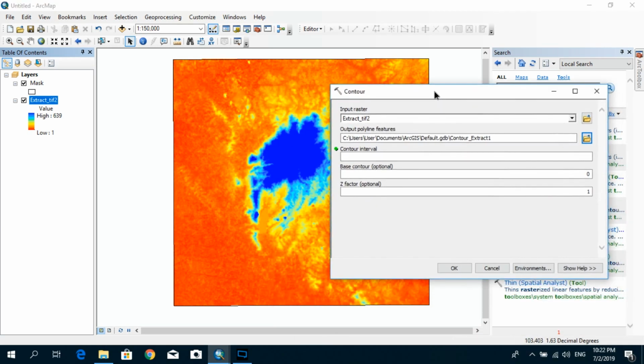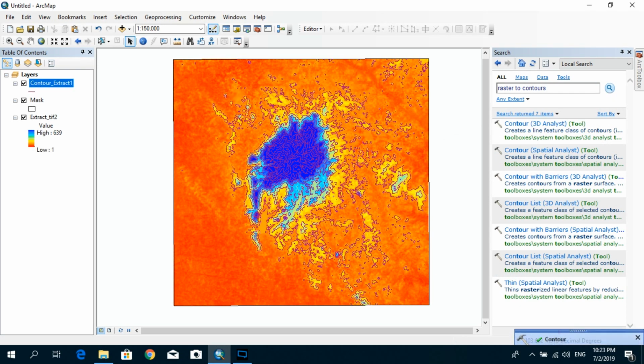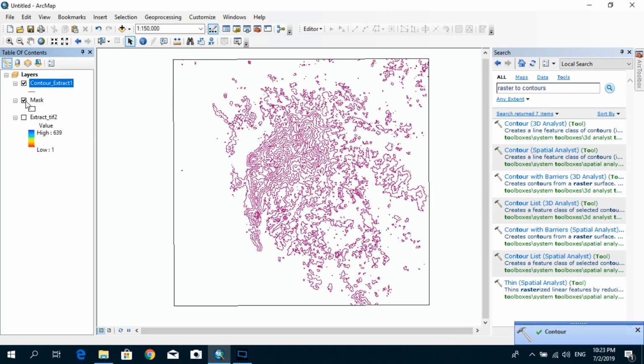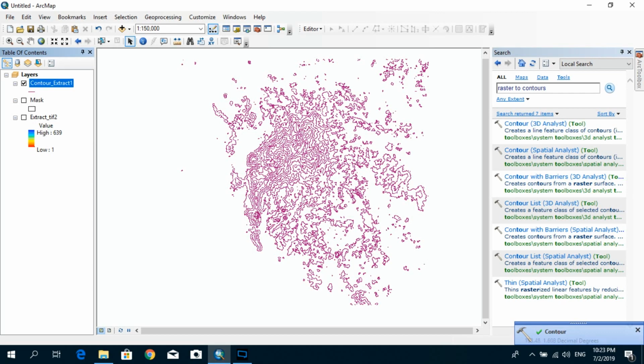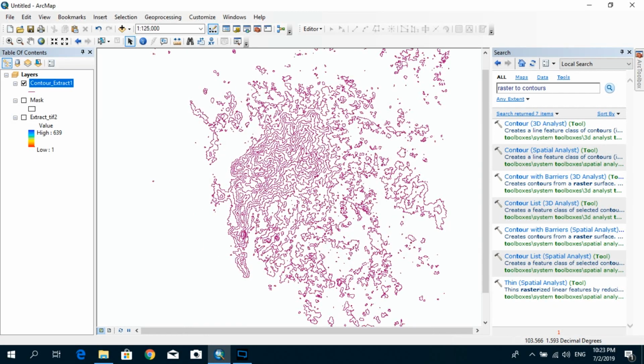And then you can also specify the contour interval. Now you can see from the information of the DEM, the highest point is 639 meters and the lowest point is 1 meter. So I'm going to be conservative and specify a contour interval of 50 meters. Click OK. Alright, now if you get rid of the mask and also the DEM, you can now clearly see that you generated contours with intervals of 50 meters.